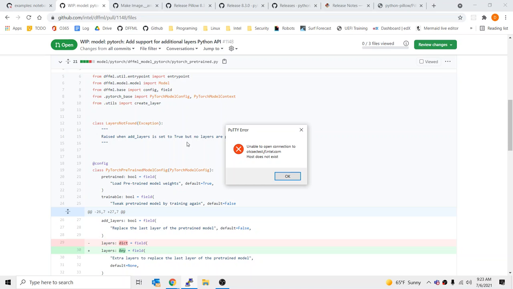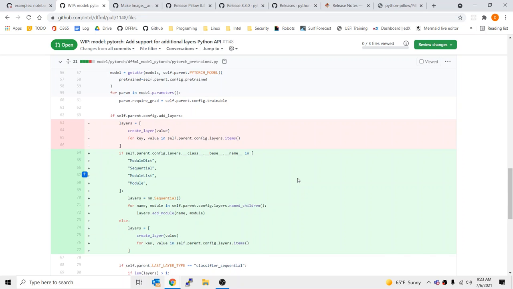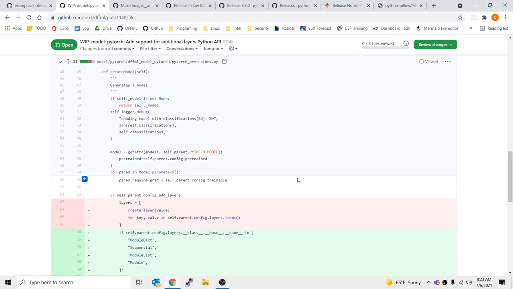So yeah, this one's just setting layers to be of any type and deciding whether they are dictionaries and need to be processed, or they need to directly be a sequential layer and go directly to the model. Okay. Yeah, that sounds good.